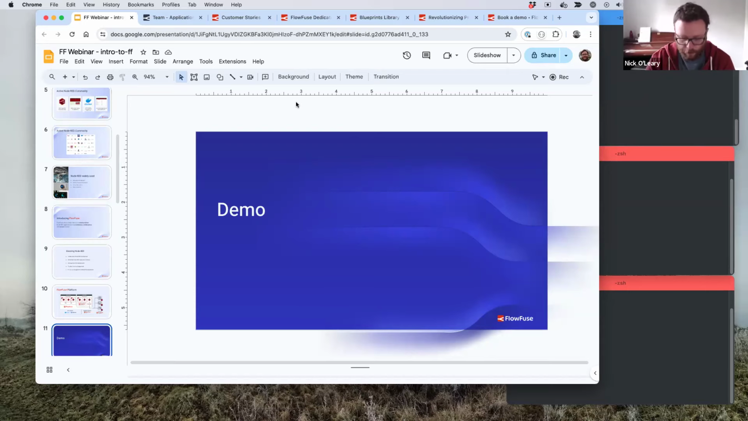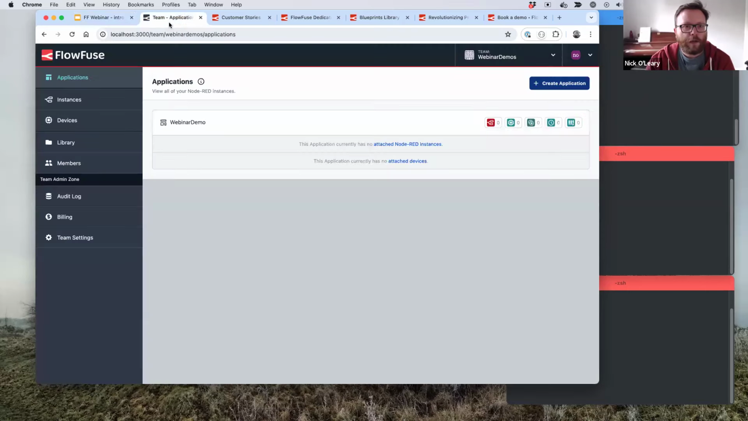So let's have a look. Here we have a FlowFuse platform. This is one I'm running locally on my laptop just to show the flexibility, but everything I'm doing here you can do with FlowFuse Cloud or with your own self-hosted instance. I'm logged in. I've got a team called Webinar Demos, and this is how we start organizing what Node-REDs I've got, what team members I have, who can do what.